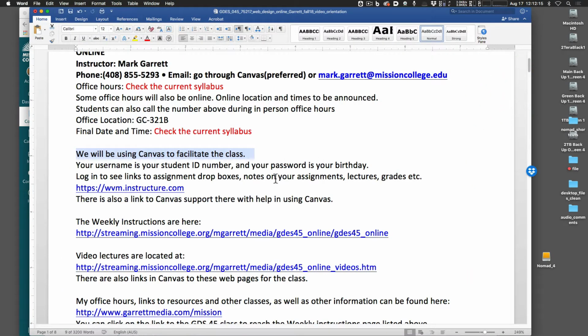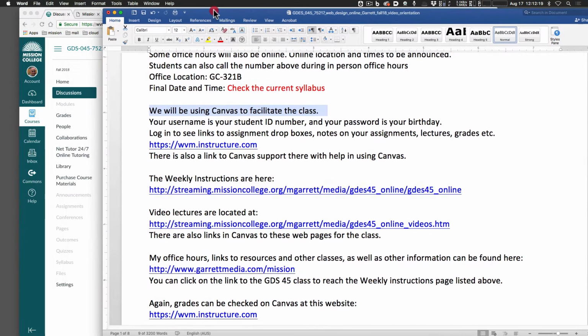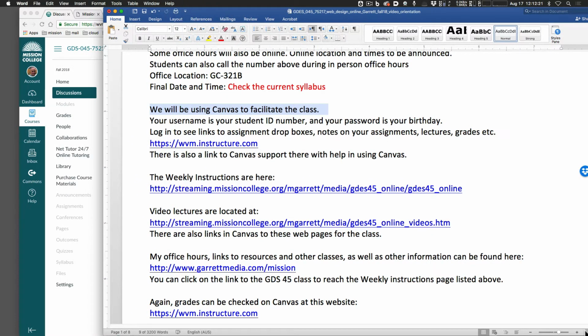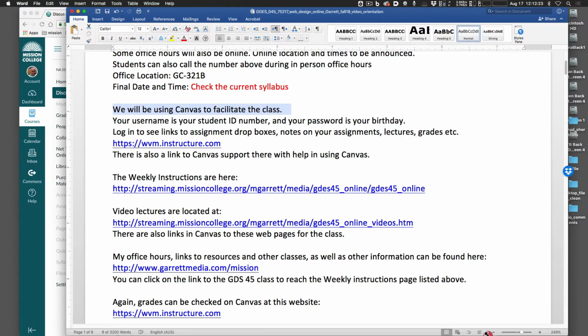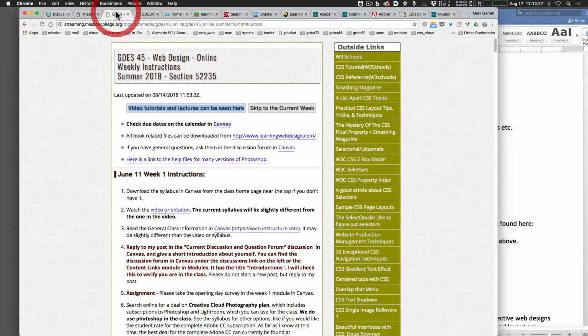Let's go ahead and move on. So the weekly instructions are located on this web page. Let me just put this side to side since we're going back and forth here. That is this page here. So this will obviously look different when you see it. It's a different semester, etc.